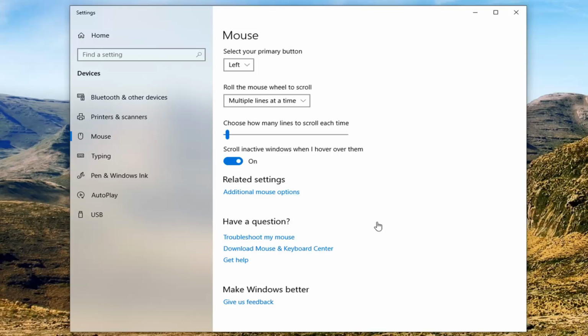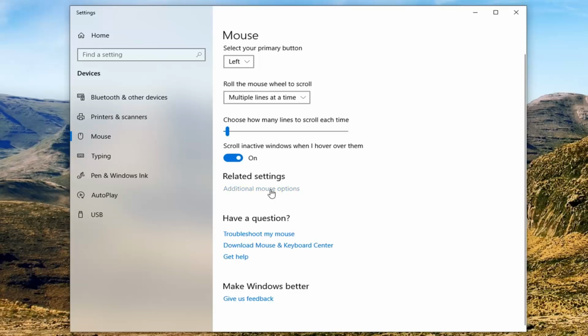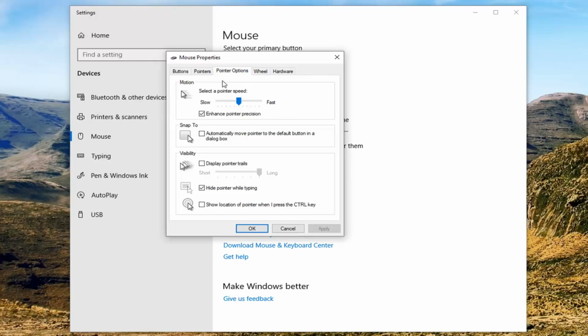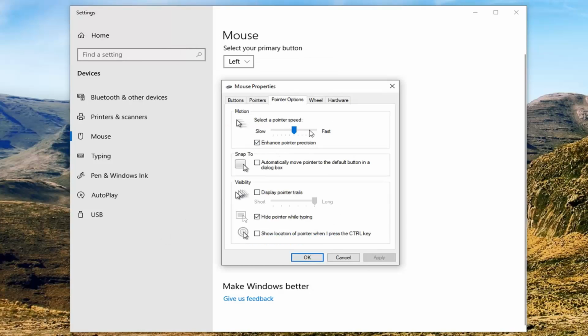You want to left click on where it says additional mouse options. Now you want to left click on pointer options. And then you have the ability to adjust your pointer speed as well as enhance your pointer precision by check marking inside this box here.